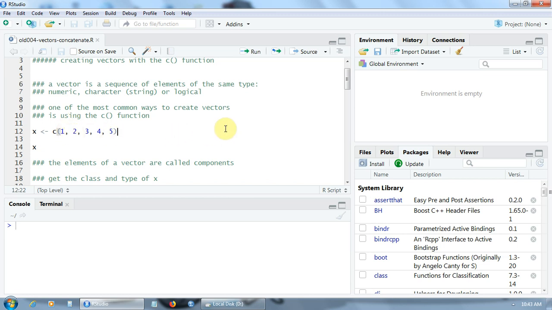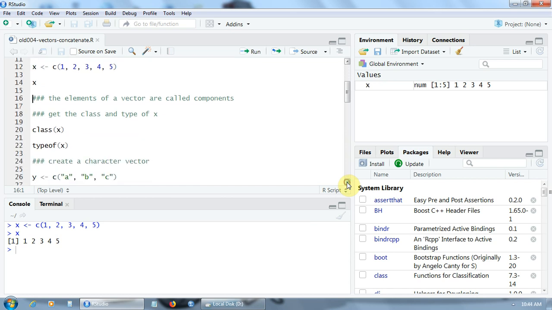So let's create this vector x, and let's print it to the console. As you can see, we have the vector components here, 1, 2, 3, 4, 5. Now let's get the class and the type of the vector x. The class is numeric and the type is double. So the type of a numeric vector is always double.